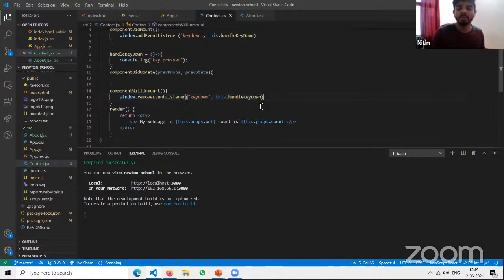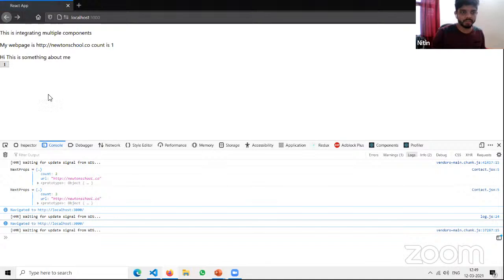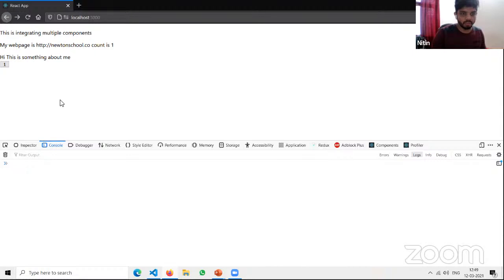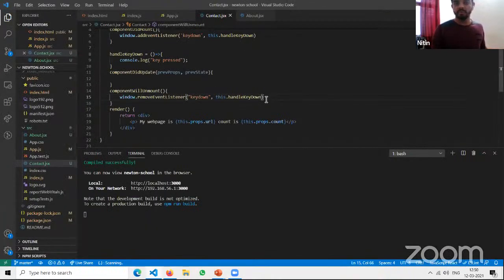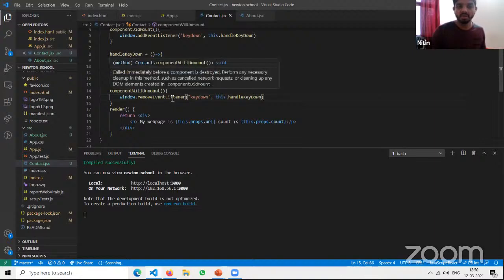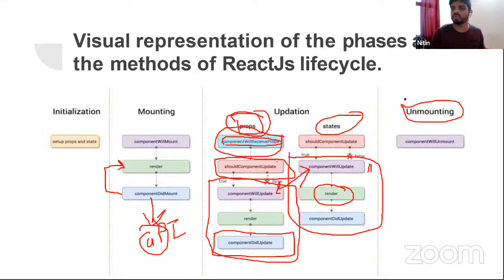Okay, so if you look into the browser, just refreshing this, and if you look into the console again, if I do key presses, this key press log will keep on continuing. And if we go to some other component, if the component gets unmounted, then we have to remove this, and that's what it does. Basically, it will remove our event listener from this. So componentWillUnmount is very simple. It just removes whatever you wanted to not be present after this component is done.